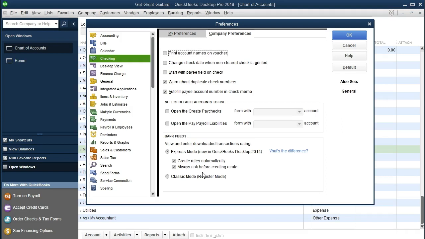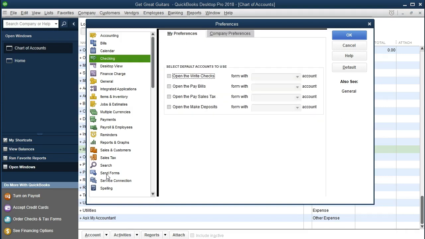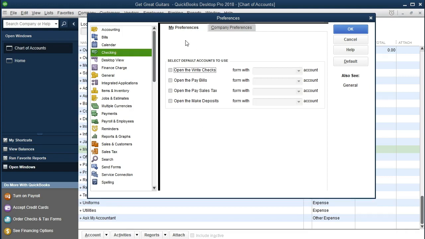We're going to keep the preferences there, the defaults, and we're going to go to My Preferences. When we select My Preferences, we have open write checks, open pay bills, open pay sales, and open make deposits. What we're looking to do there is have our main checking account be used, but we haven't entered the main checking account yet. So at this point in time, we're not going to put anything in the checking information, and we're going to skip ahead to the General tab.